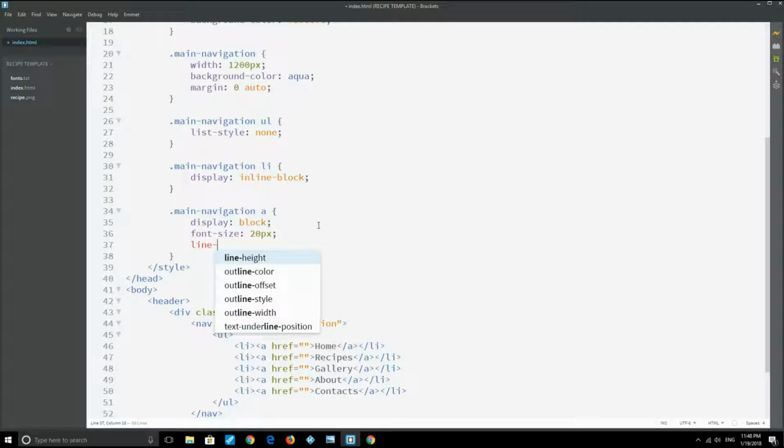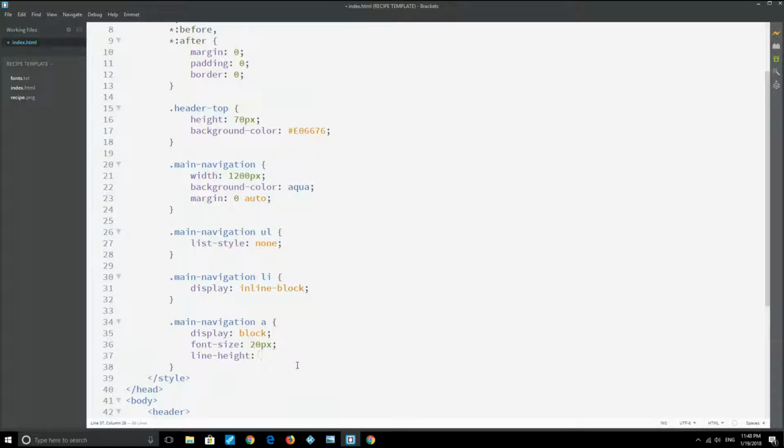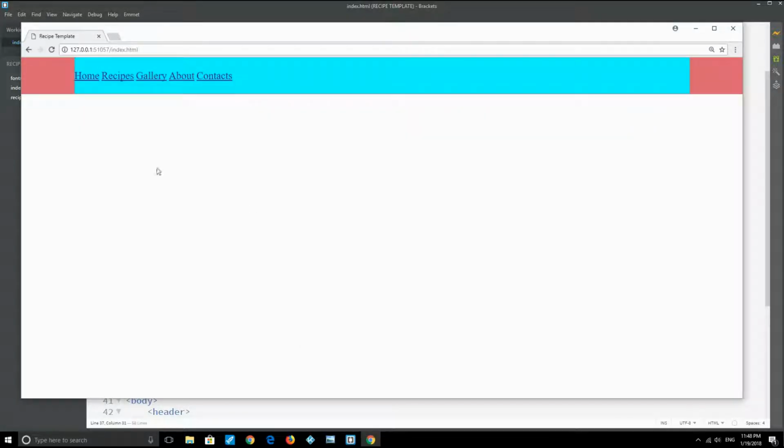I'm going to give a font size of, let's say, 20 pixels, and I am also going to give a line height of, what was the height of the header? The height of the main header top is 70 pixels, so I will give 70 pixels. This is not the height, this is the line height. Line height and height are different things. When I do that, you see that now it takes the complete available space, and it also appears vertically in the middle, right? That is now closer to what I want. This is what I wanted.